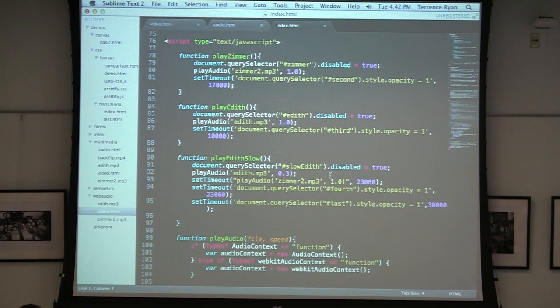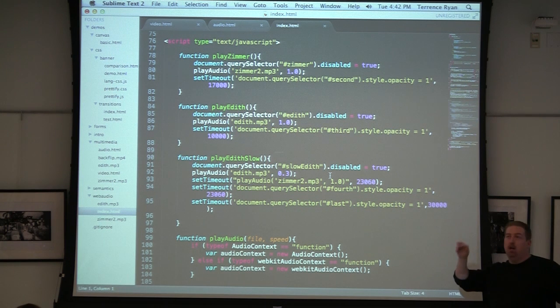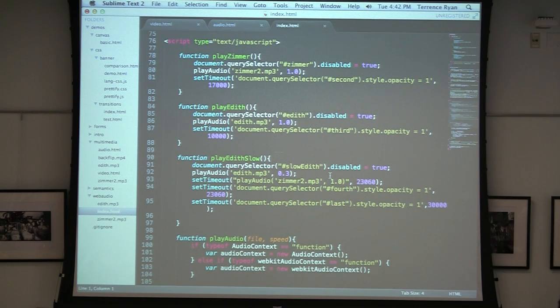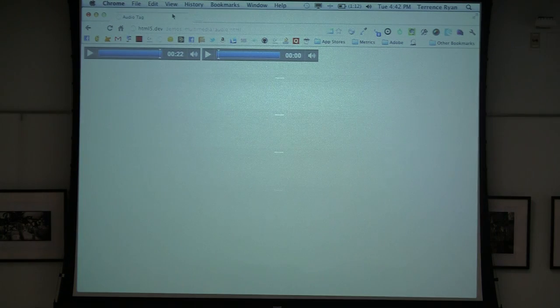So what I do here is I'm going to play 2 clips of music. And then the third time I play 1 clip of music, I'm going to slow it down by a great deal and then overlay it with another piece of music. And that's very hard to do with the audio tags, but the audio API makes it really easy. So let me show that demo off.